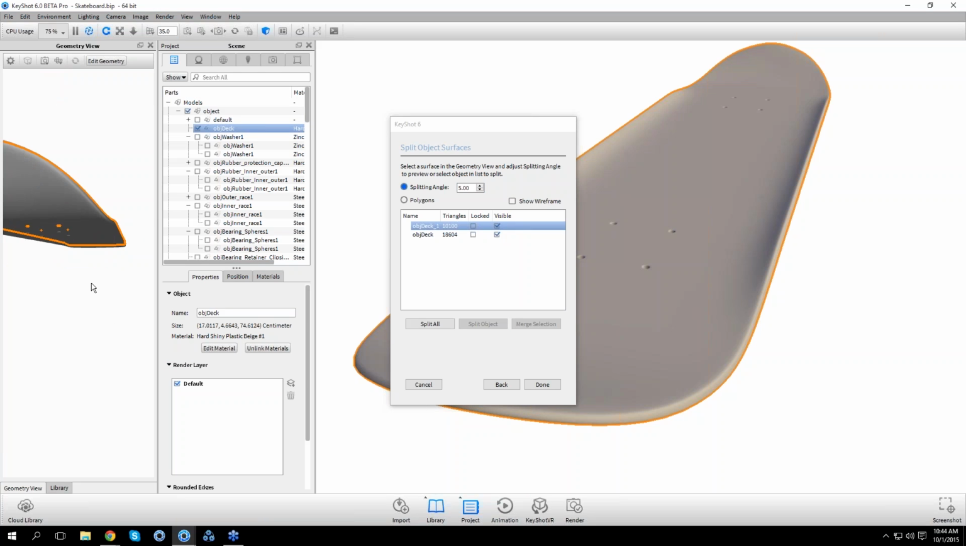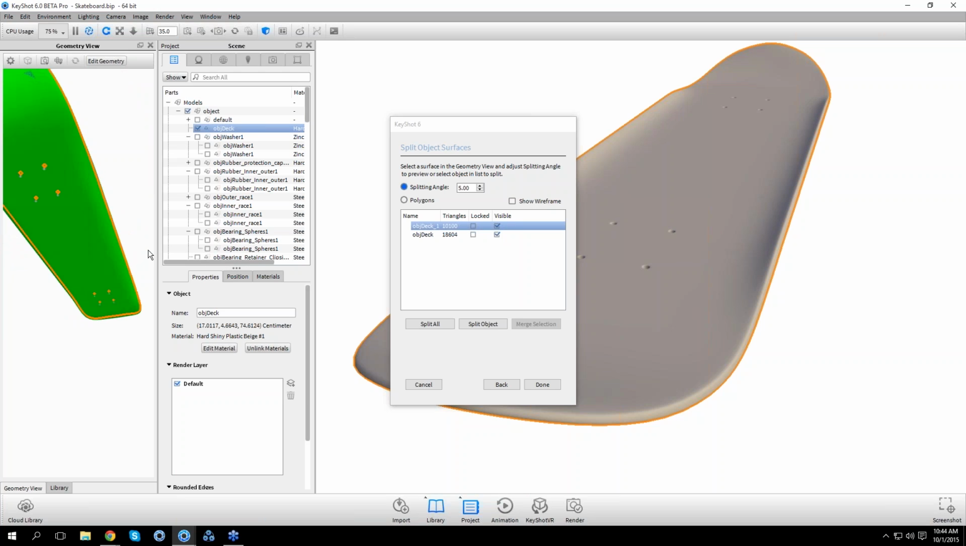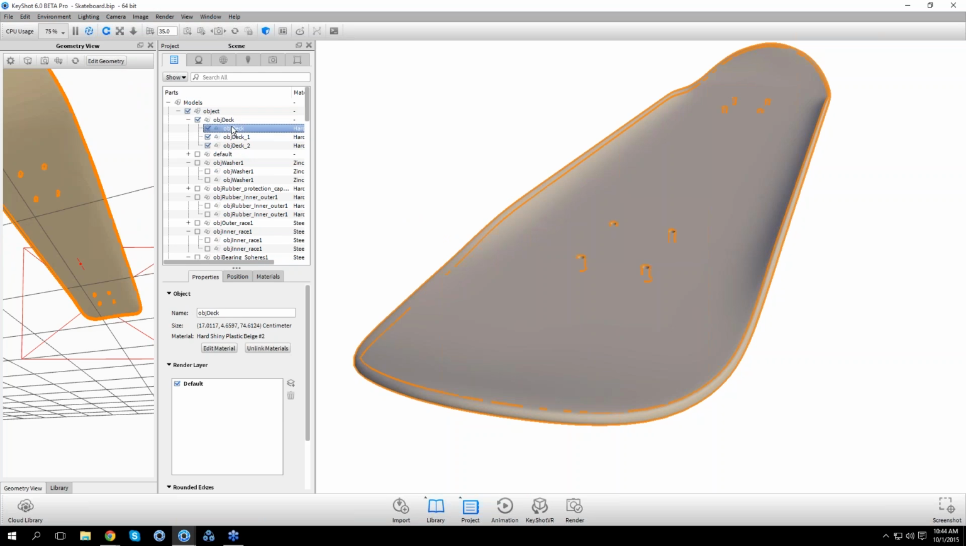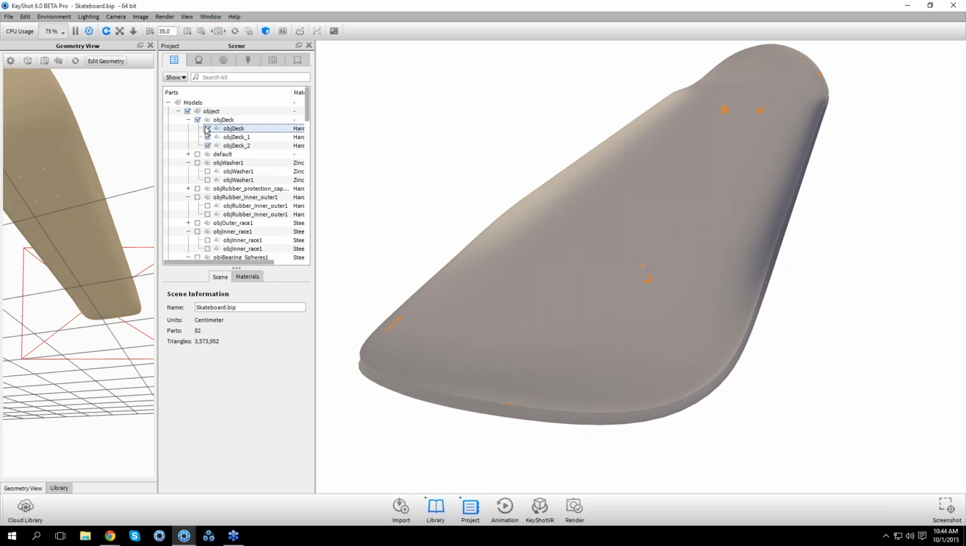I'll also want to split the bottom surface as well for the graphic. So we'll use the same technique here, just select that bottom surface. Again, a splitting angle of 5 looks good, and split object and click done. So now we can look in our scene tree, and this deck has now been split into 3 different objects.